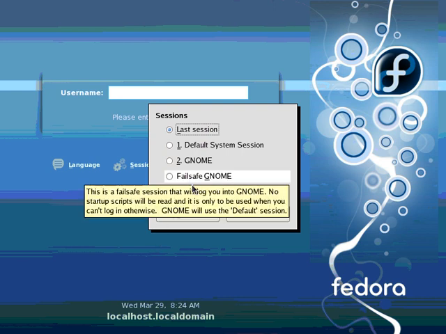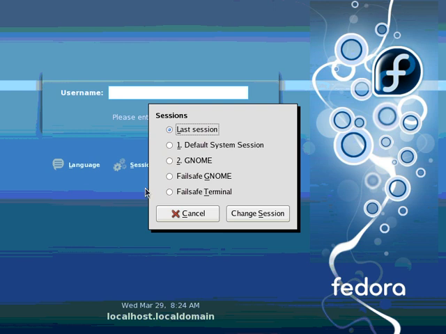Down here you see Failsafe GNOME and Failsafe Terminal. The failsafes are, of course, if you're having problems with Linux. Say somehow you change the resolution on your screen to a resolution that your monitor or video card don't support. Something weird like that, where you might need to use failsafe mode. Failsafe terminal would be just a command line prompt so that you could go in and edit text files and hopefully fix your problem. We're just going to take the default here, which is the last session. So I'm going to click cancel.